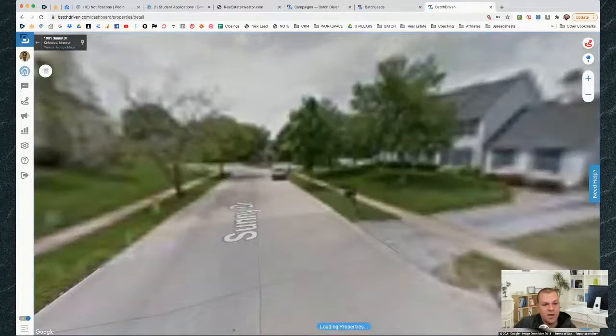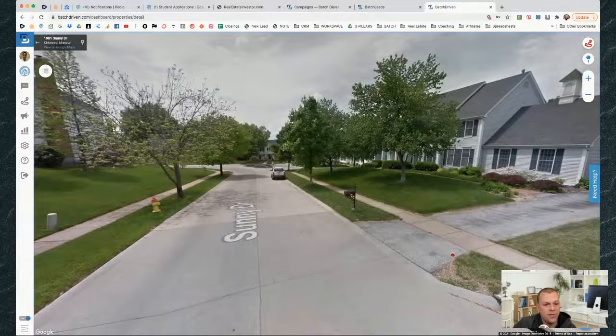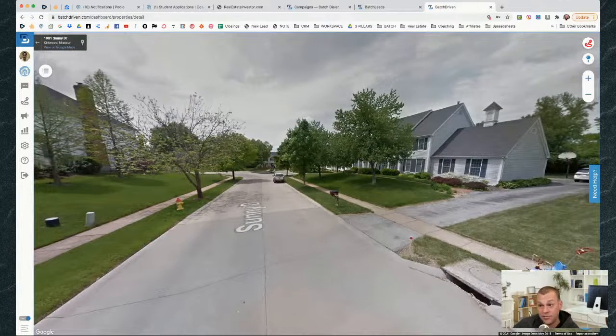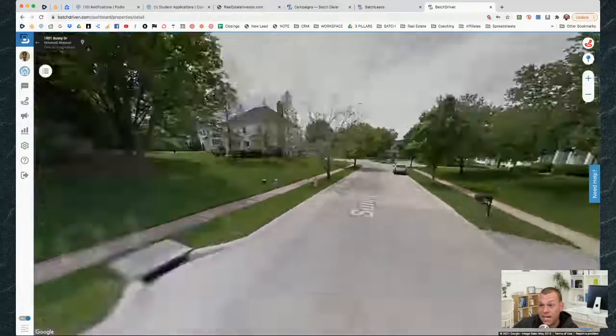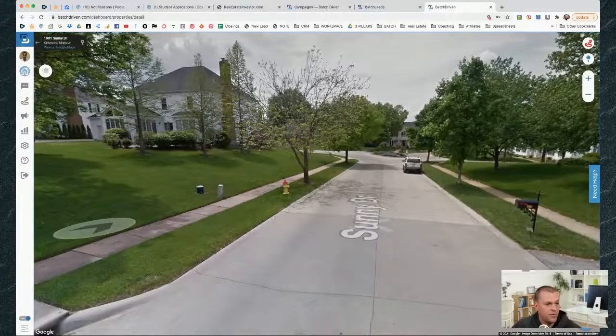How much is BatchDriven? Slim says, if you pick one software to use, what would you pick? I would definitely pick this area, or BatchDriven. BatchDriven is a phenomenal software. I really, really, really love this.